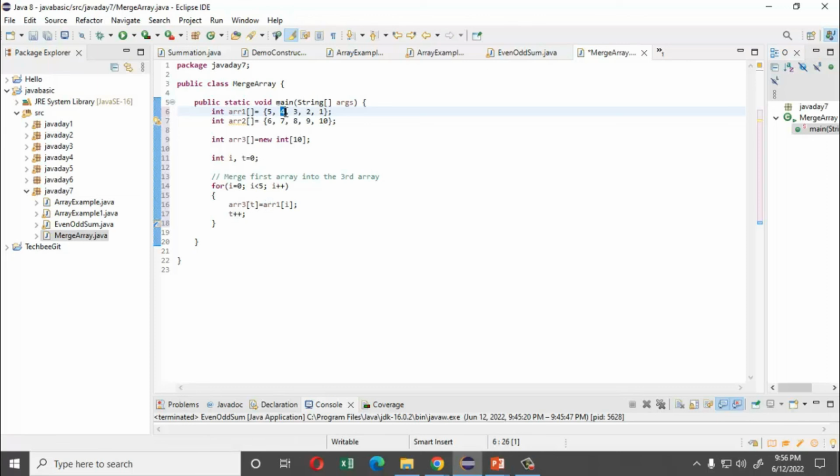So this 1 4 here is added into the third array, the second element of the first array, and then the third element of the first, then fourth, then fifth, like this. Now here, the second array, we merge the second array into the third array. Okay, into the third array.